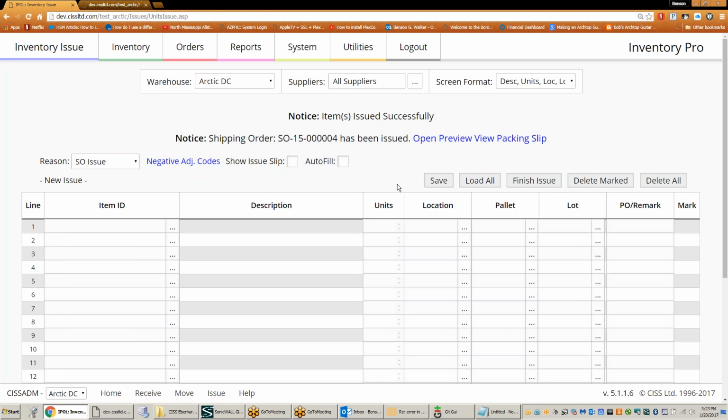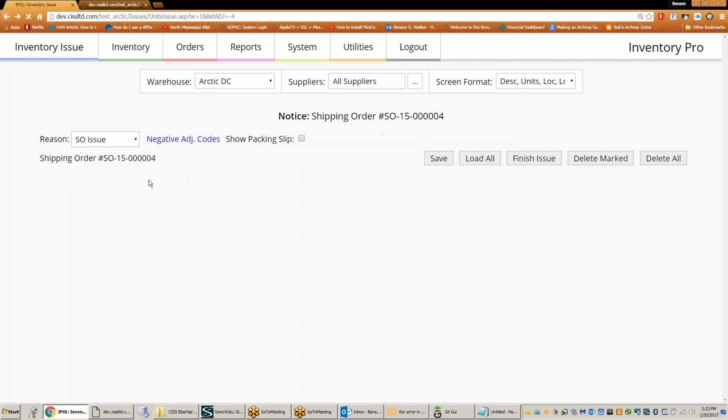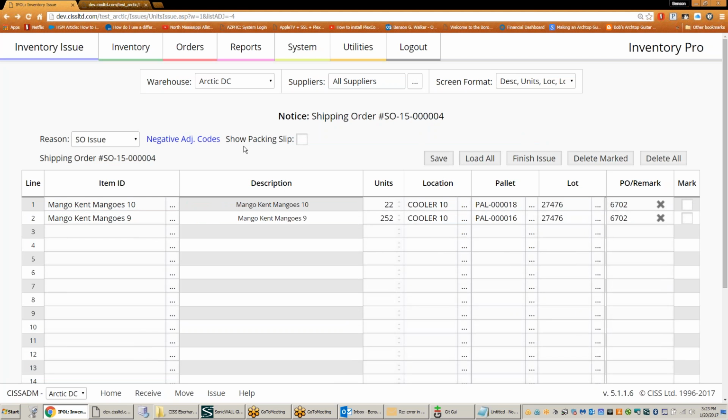Oh, wait, if I, oh. Because on the previous screen, I don't know if I can go back. What are you trying to? What is this? That's just a release form. But when I click it, what'll it do? It should show it when you finish the issue, but you've already issued this out. So I can't reissue it? No, it's gone. Close the shipping order.